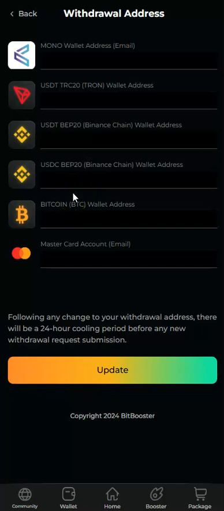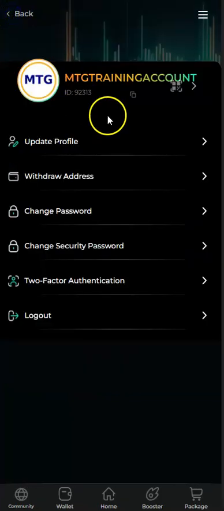And when you are doing your first withdrawal, I would like to recommend that you first do a small withdrawal as a test. And once your funds arrive at your specified wallet address, then you can withdraw a big amount. So you just add them once and update, they will stay here. Whenever you want to make a withdrawal, the system will know where to send your funds.